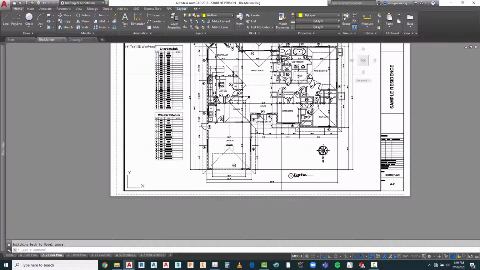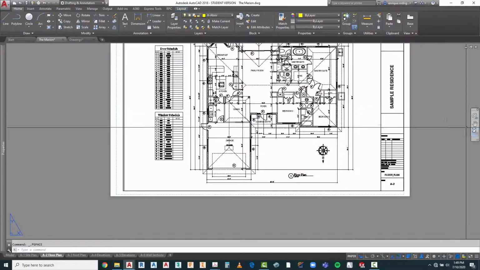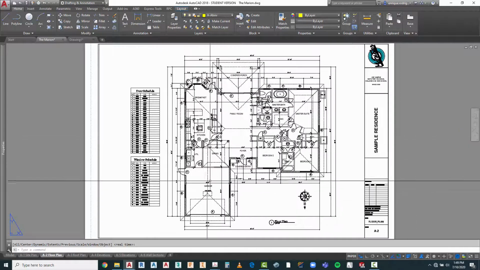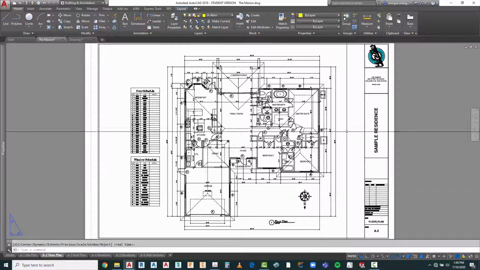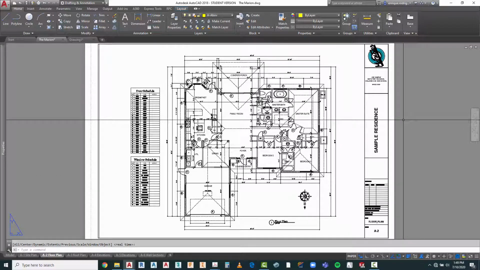So let's go ahead and close our viewport. Let's go to zoom extents. I think that looks pretty good. We'll take another look at this before we're ready to print or we're ready to submit these plans. So next video we'll focus on adding some additional annotations to the roof plan and to the elevations.